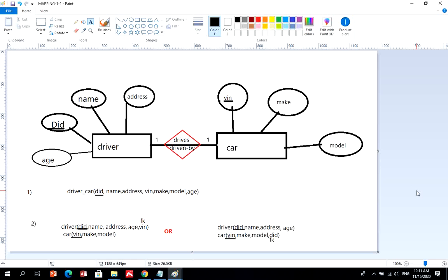So in this case, it is not preferred to use the first option, but the second option is preferred. In the second option, as I said, either you consider the primary key of one of them as a foreign key, or the other way around, the primary key of the second considered as a foreign key in the first one. So this is how to map the one-to-one relationship.